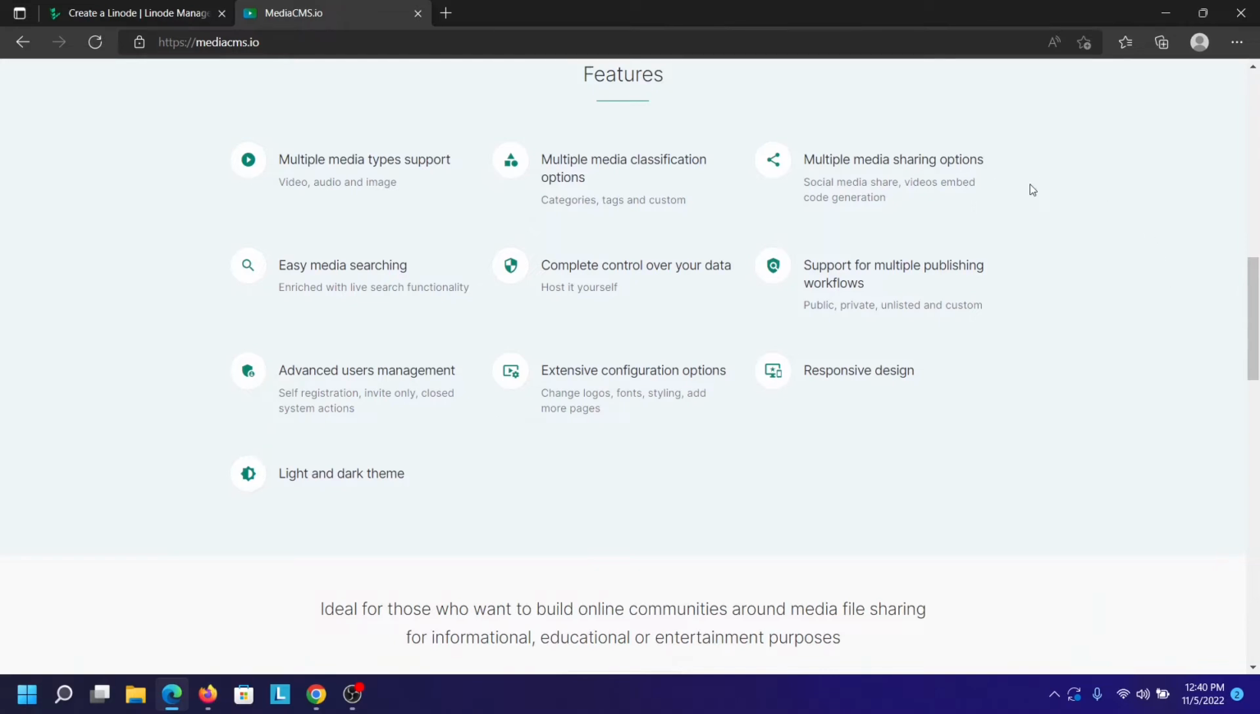You can embed videos, search, have multiple users so that you can have self-registration where anyone can use it, invite only, closed off, you host it yourself, and you can make videos public, private, unlisted, or custom.